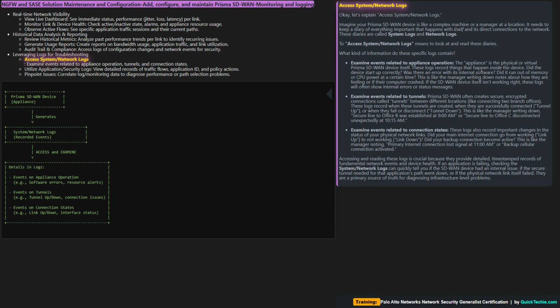Access system, network logs. Okay, let's explain. Access system, network logs. Imagine your Prisma SD-WAN device is like a complex machine or a manager at a location. It needs to keep a diary of everything important that happens with itself and its direct connections to the network. These diaries are called system logs and network logs. To access system, network logs means to look at and read these diaries.